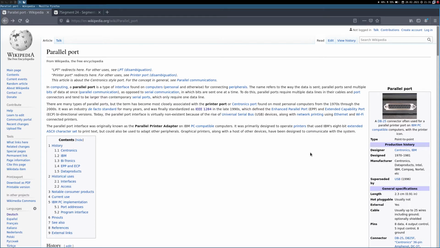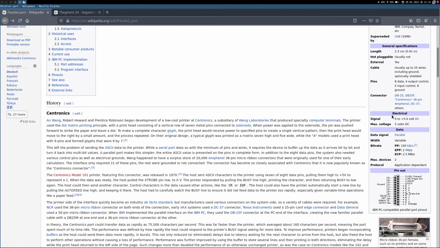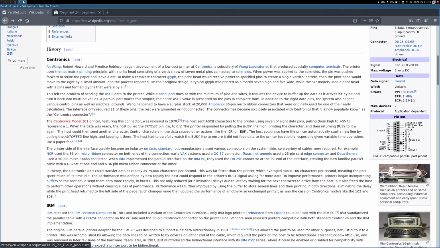So here I am at the Wikipedia page of the parallel port because I need some pictures here. And the first thing you have to know is parallel ports were used before USB was popular. So with a parallel port you could connect peripherals like printers or joysticks to your PC. And for this purpose, this 25 pin connector was used. And if we scroll down here a little bit, we can see a picture of the pinout.